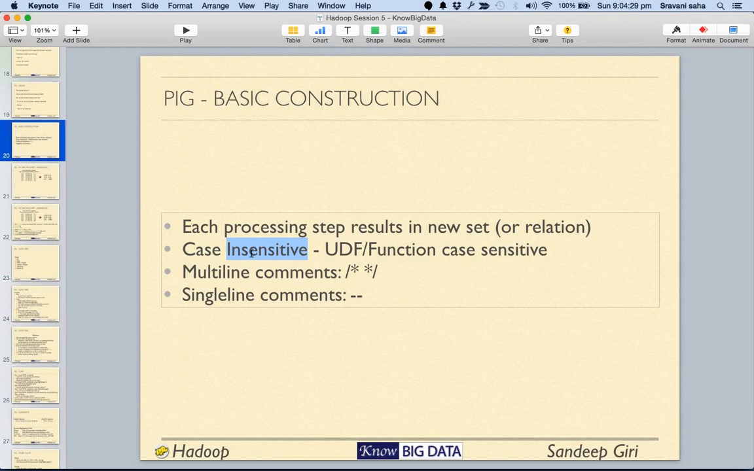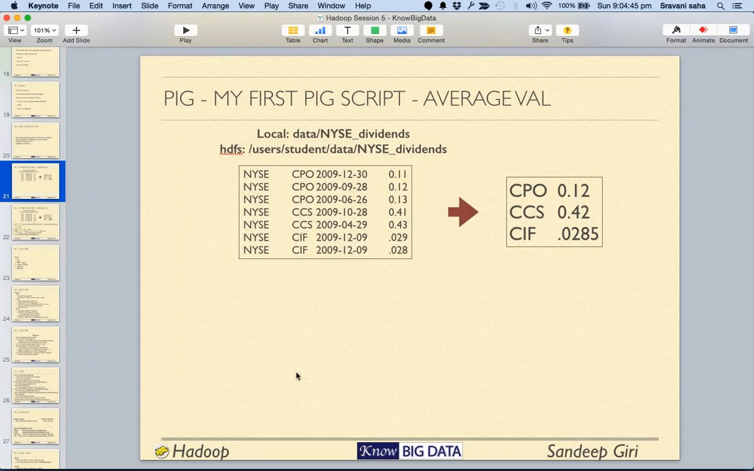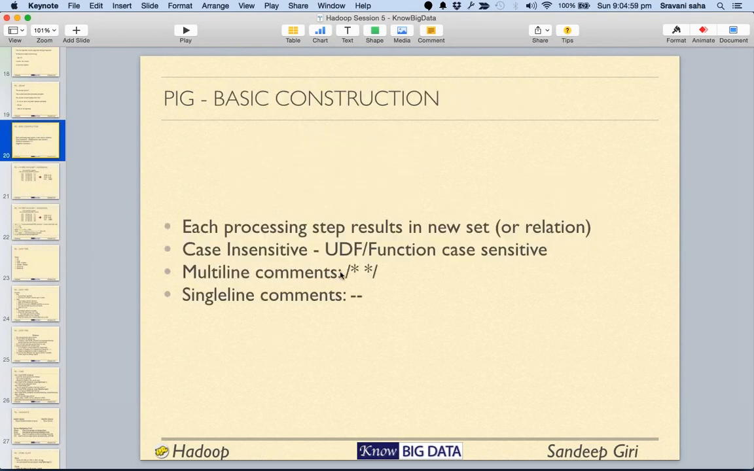Most of Pig Latin is case insensitive, except for the function or UDF functions, which are case sensitive. You have multi-line commands like C and single line commands like SQL. All right, and this table is basically, let's have our first script up and running before going into further. So this is the multi-line commands and this is the single line command.